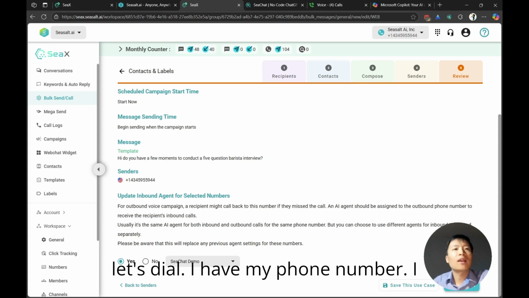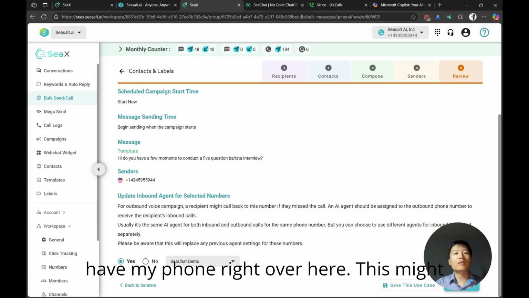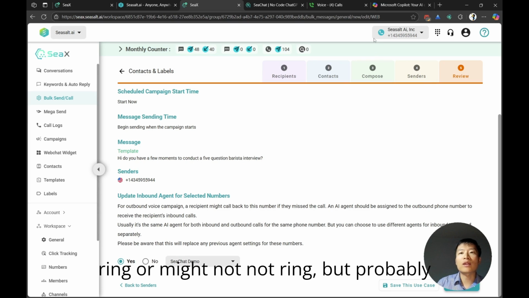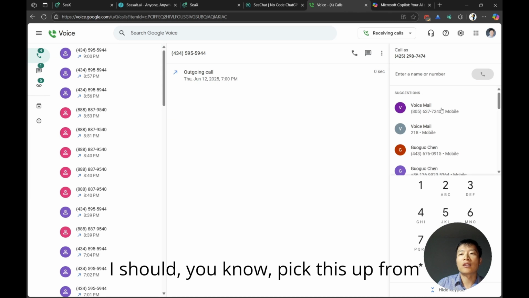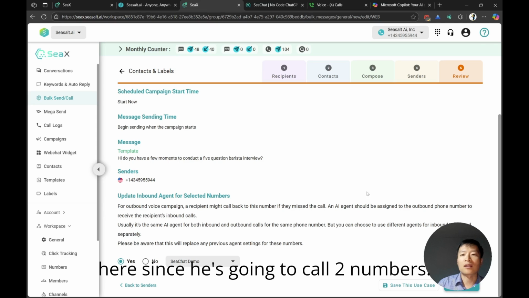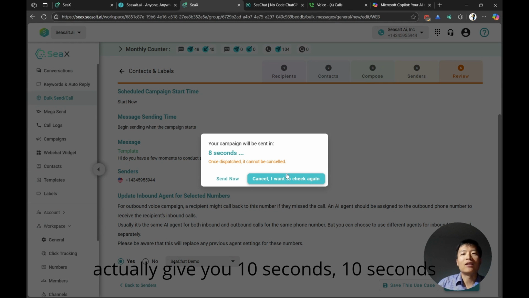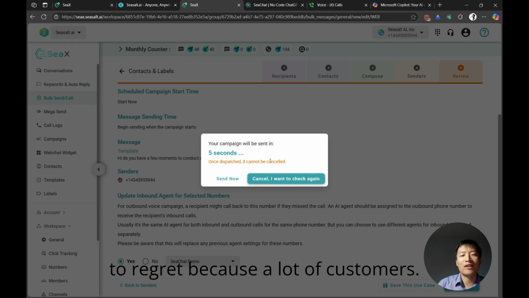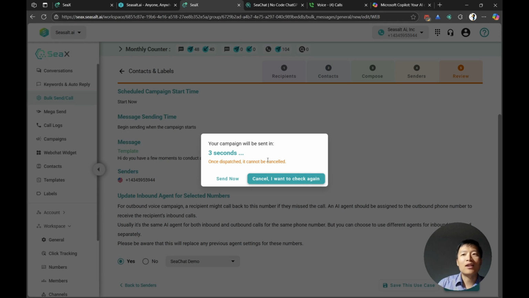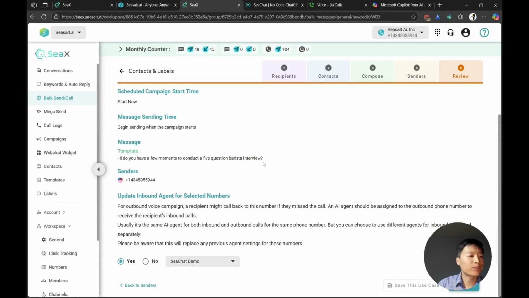Okay, let's dial. I have my phone right over here. This might ring or might not ring, but probably I should pick this up from here since it's gonna call two numbers. Let's dial. And there's 10 seconds. We actually give you 10 seconds to regret because a lot of customers just press the dial button too fast, right? So let's send right now.